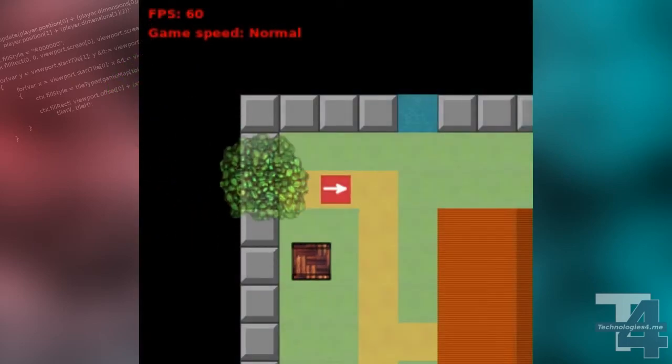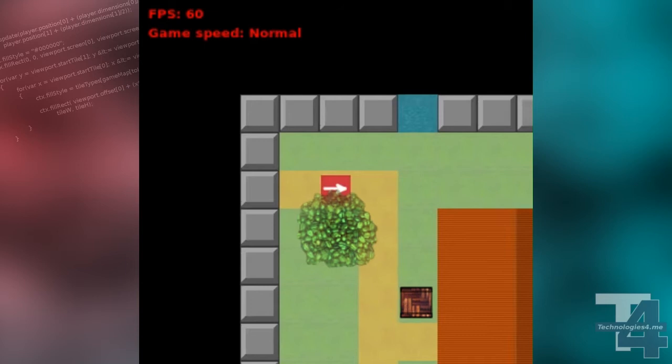In this lesson, we're going to adapt our engine to support layered drawing and add some simple stationary objects to our game.